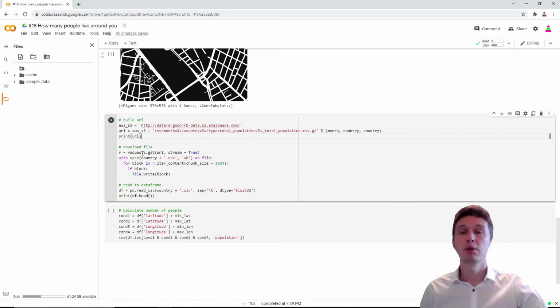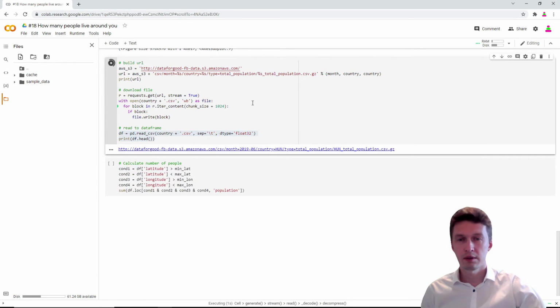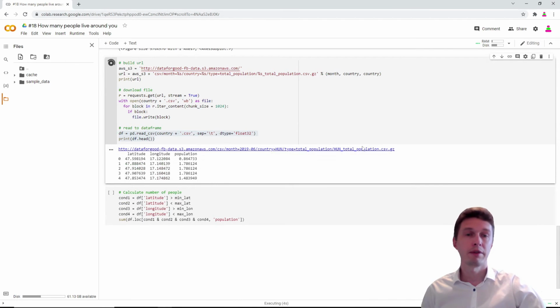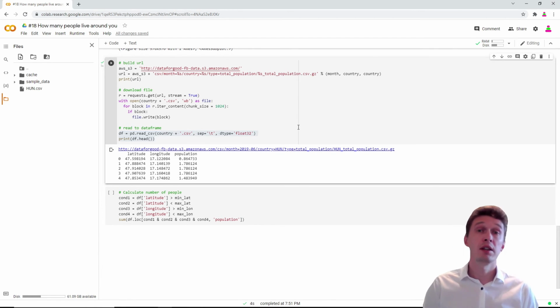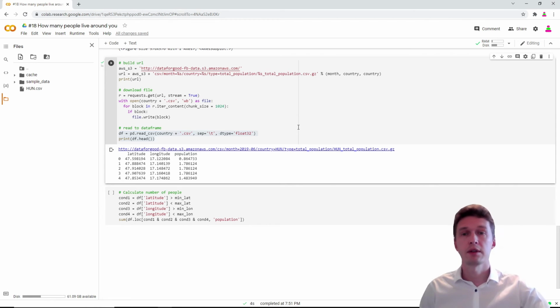And finally we use requests to download the stream from this URL and write it to a CSV file here in our storage, and we read from the CSV into a pandas data frame and print out 5 lines from the beginning. So this will be the name of the file, and here we have the Hungary CSV. It is 150 megabytes, but from S3 storage to Colab it is lightning quick. Download is very fast. So the structure of this dataset is latitude, longitude and population.